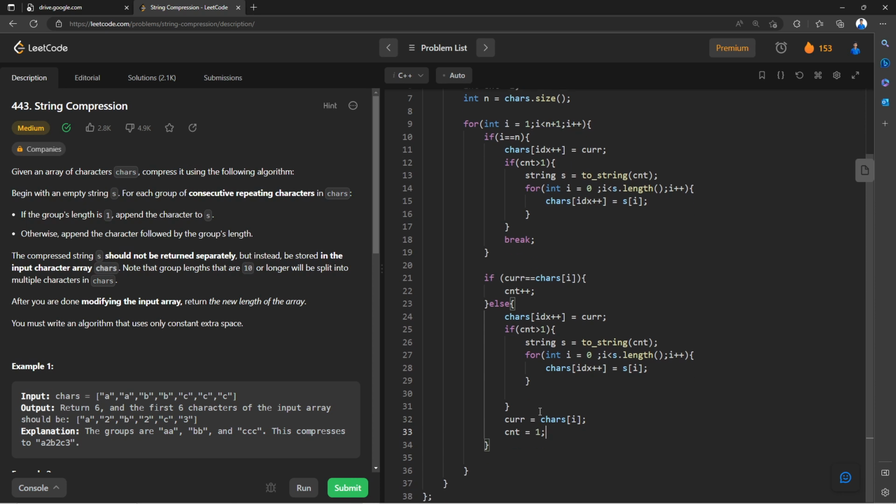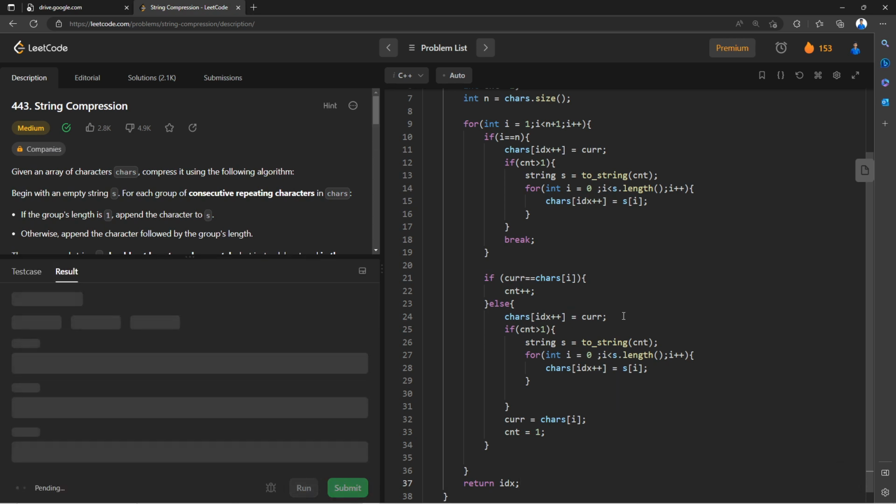Once this is done, we are going to return the length of our resultant array. So we are going to say return idx, which is nothing but the length of our resultant array. So let's see whether we are having any error or not.